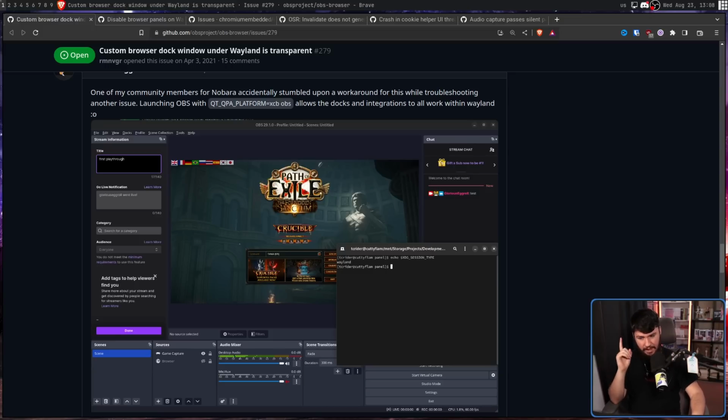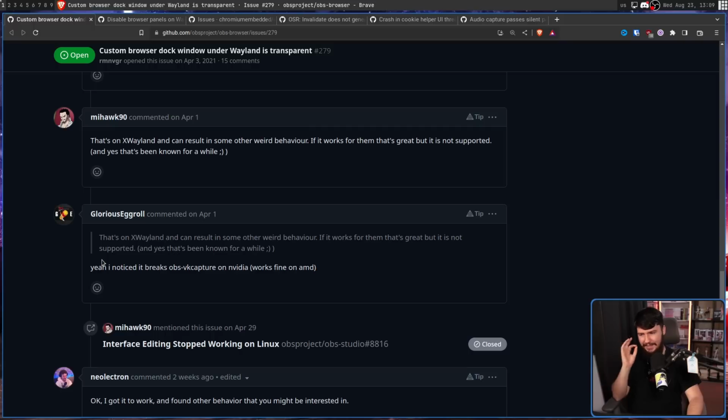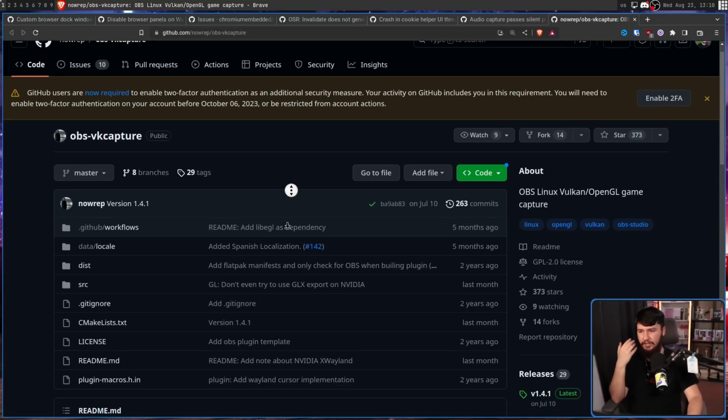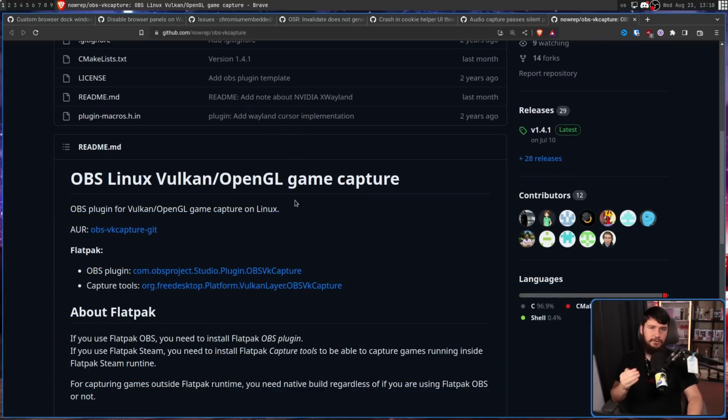For one thing, it makes OBS no longer run as a Wayland application, instead using XWayland. The second reason is certain things tend to break. Yeah, I noticed it breaks OBS VK Capture on NVIDIA. Works fine on AMD. Sounds like you just have an AMD card, but that is annoying if you want to be using it. And in case you're curious, this is OBS VK Capture. It allows you to capture Vulkan and OpenGL content directly, which generally just means game content. This tends to be a lot lighter than the systems built directly into OBS.